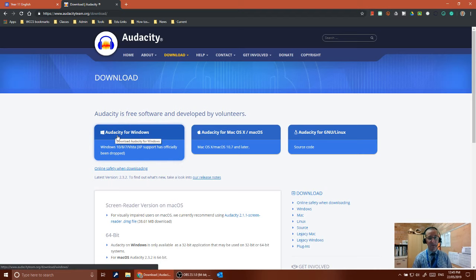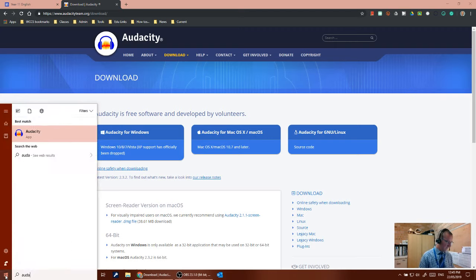I've already got Audacity installed, so I won't go through the process of actually installing it. But if you've got a Windows machine, download Audacity for Windows and install it, and if you've got a Mac, download Audacity for Mac and install that, then you'll be able to use Audacity to create your podcast. Alright, so now I'm going to run Audacity.